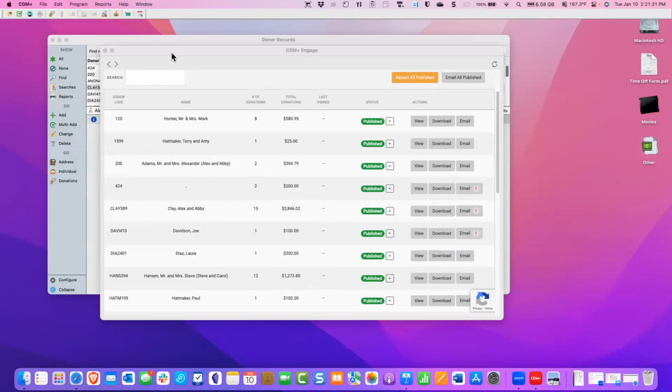So that is how you would go through the process of generating your online giving statements, publishing those statements to Engage so that your donors can get online and download a copy of their statements. And then, if you need to make changes, you have means of being able to retract those statements that need to be corrected. So that is how you would generate online statements.